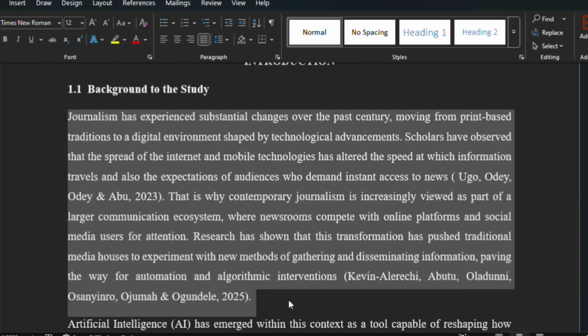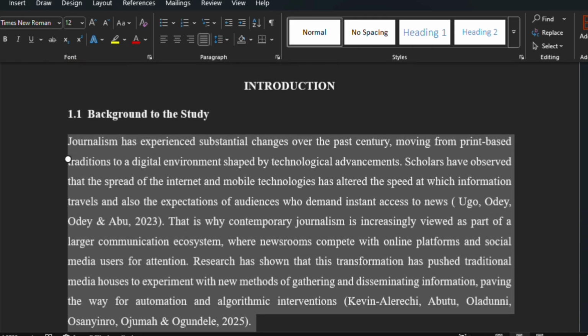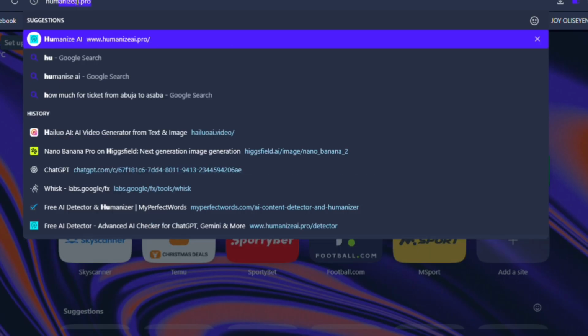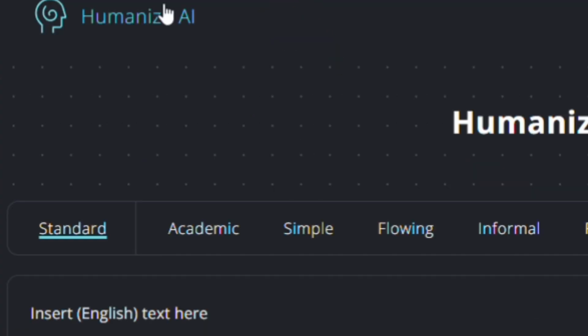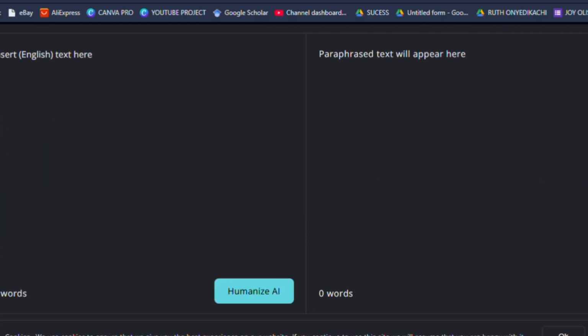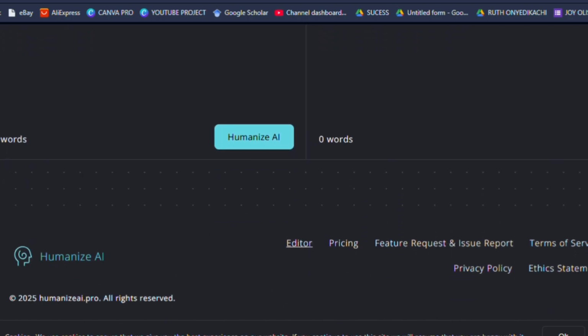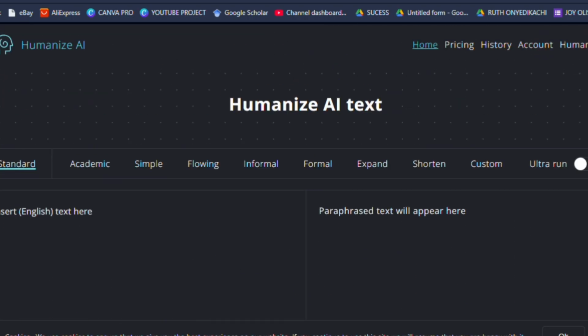So I copied the first paragraph under this section. The reason I'm doing this is so I don't mix up the information, so that each paragraph still maintains the same information it has. I copied the first paragraph and then headed over to this free AI tool, which I will use to detect how much AI percentage the text has and also to humanize the text. The name of this AI tool is Humanizer AI. Once I search for that, this is the interface. There's no serious sign up required, so it's very easy to use.